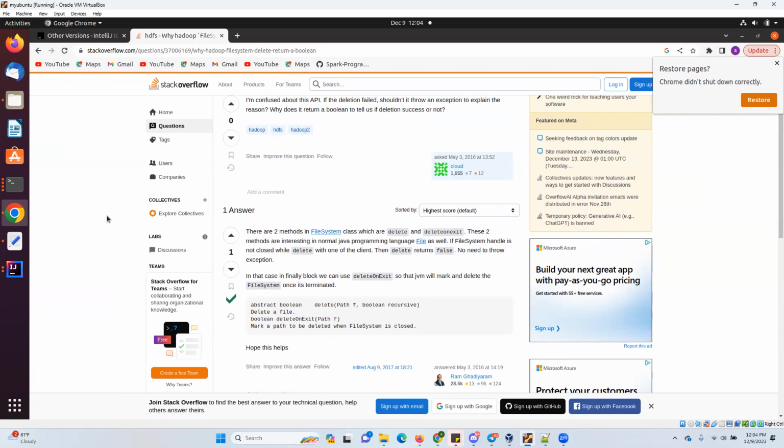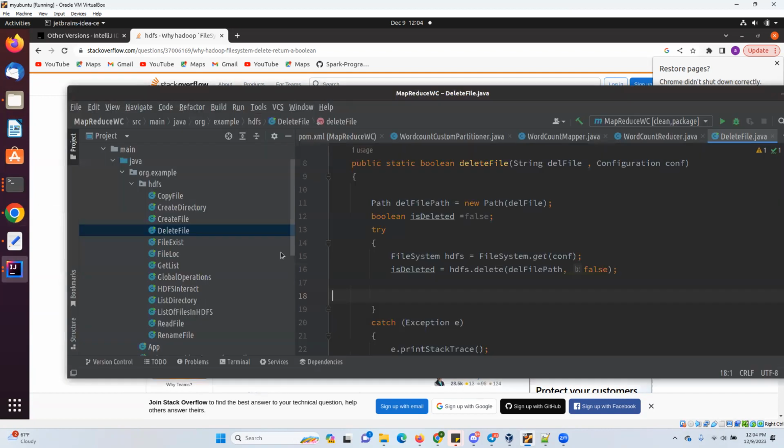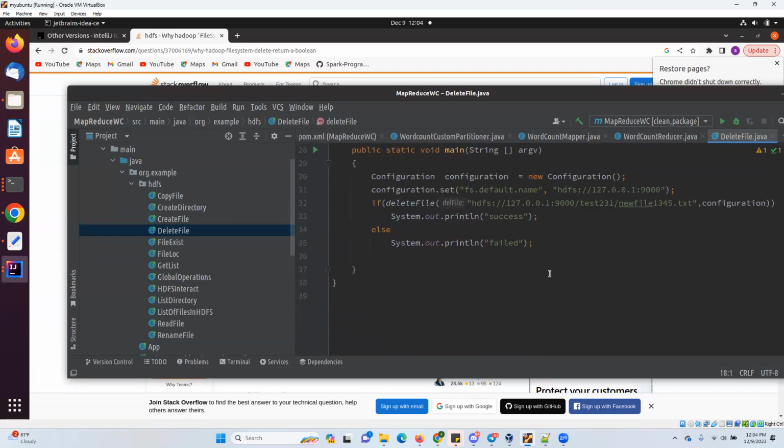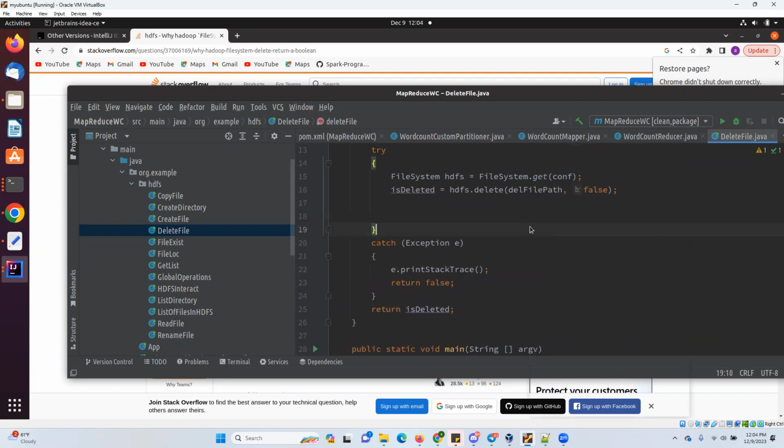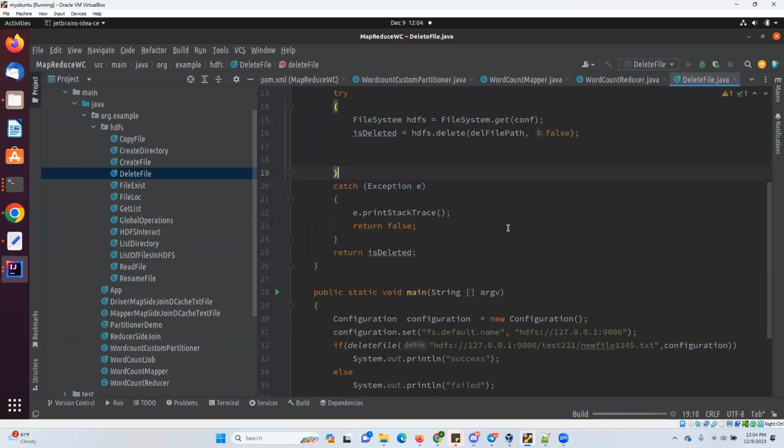So sometimes you are giving the delete path, right? Suppose I don't want to delete just one file. In that case, you will make it recursive too. Here only one file is given, but suppose you want to delete all the files, so you can use this boolean recursive. Right? So when I run this program, it will delete one file.